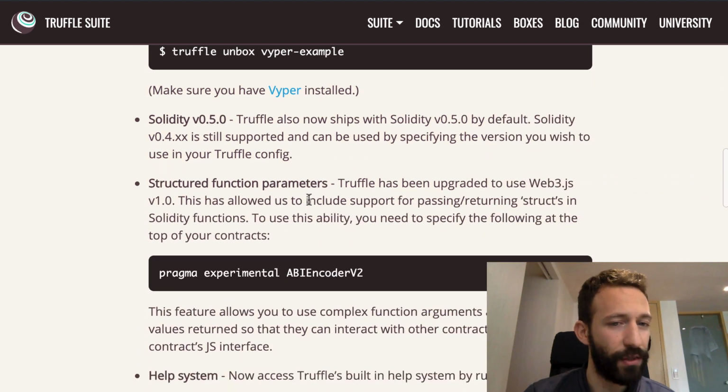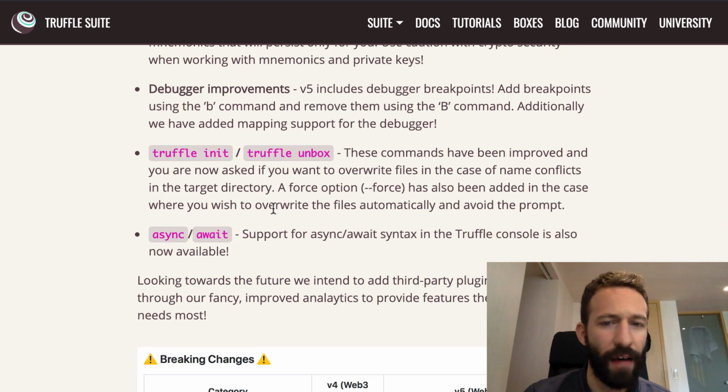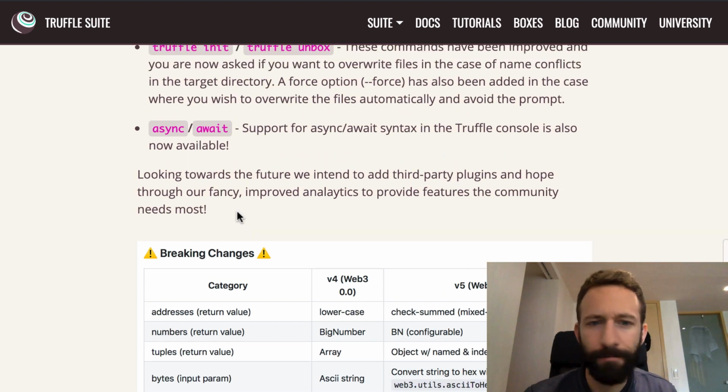Then they've also updated to Solidity 5.0 with all the modern features of Solidity, so that's great. And then in the debugger now you have breakpoints, so I'll probably do a video on the debugger of Truffle because I think that's interesting but not necessarily super easy to use. And that's it for Truffle 5.0. If you want to update, it's very easy. At the command line you do npm update -g truffle and it will automatically update to the latest version.